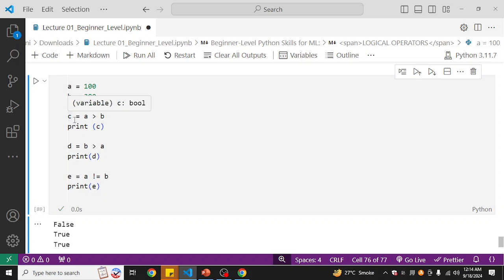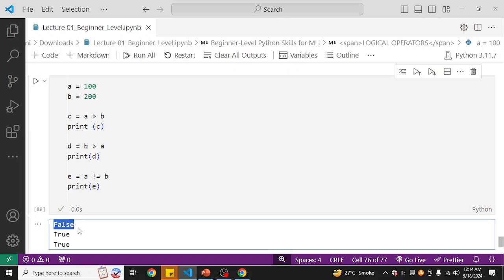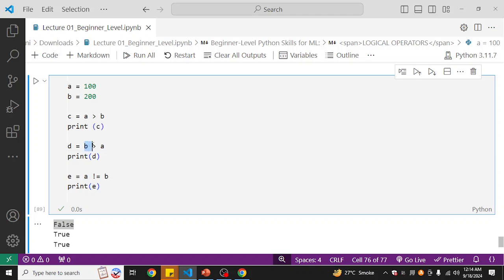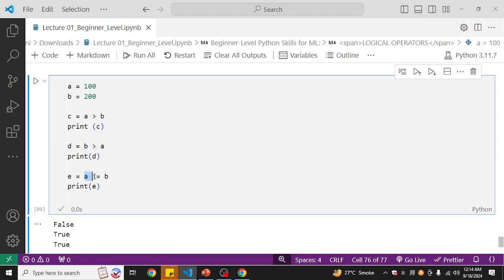See, in the first one, A is less than B. Yes, that's true. A is greater than B. That is false. That's why it has shown false. In this, B is greater than A. That's true. 200's value is greater than 100. That's why it is true. In the last one, A is not equal to B. Yes, they both have different values. That's why it is also true.